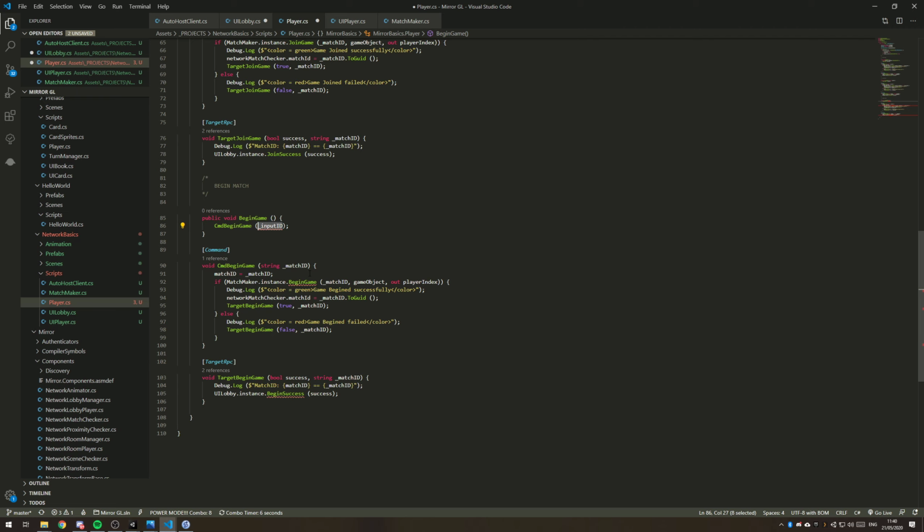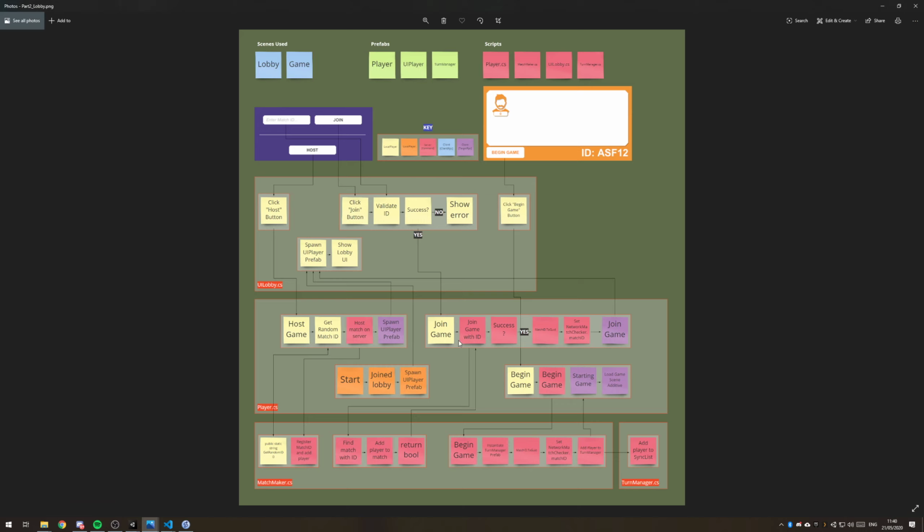When it goes over to the server, let's just check the diagram again. So begin game tells server to begin game. On the matchmaker begin game instantiates the turn manager prefab. It sets the ID on that network checker for the turn manager and adds the player to the turn manager, and then turn manager has all the players, sends a target RPC back to that player to load the game additively.